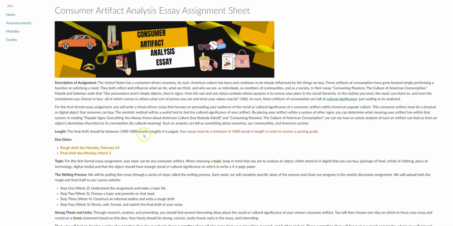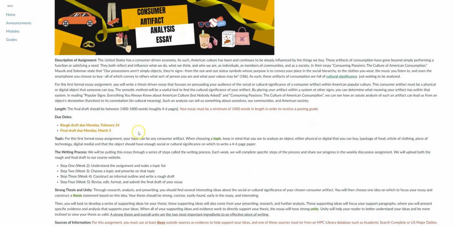So here at the beginning of the writing process, some other important pieces of information that we should point out. The first one is the length of the paper. So we're looking to write a 1,400 to 1,800 word essay, 1,400 being the minimum word count for this assignment. So the final draft of this essay has to be over 1,400 words in order to qualify for a passing grade. And even though we do have a maximum here of 1,800, there is no hard maximum. You can go above 1,800 words and there will be no penalty.